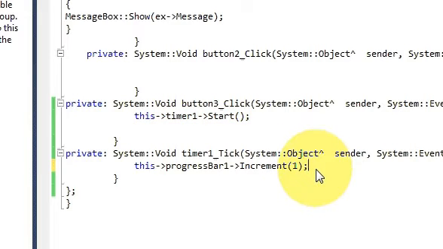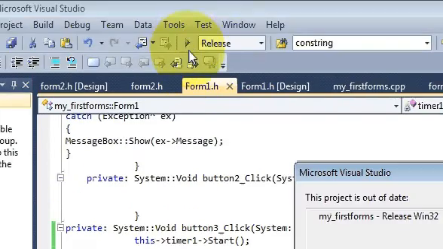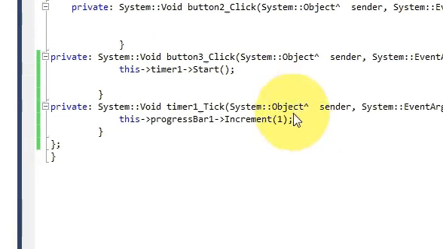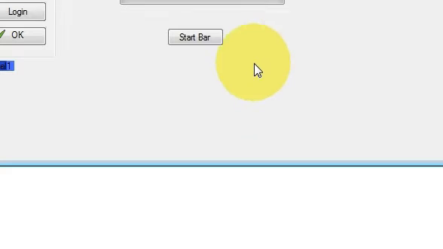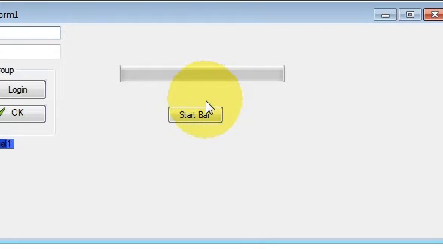So these two lines of code we require, and then when I run my program, let's see if our progress bar works or not. So when I click this button, my progress bar should start filling. So let's see. Yes, it's working.